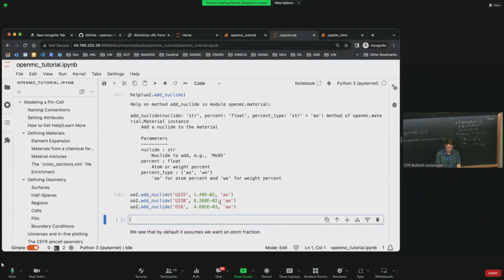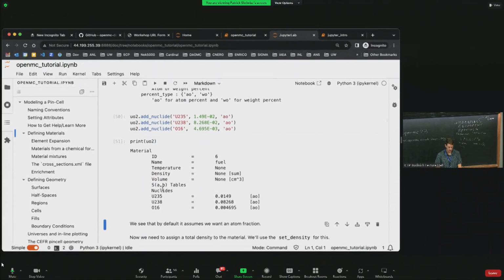Now we'll execute that cell and add those to our uranium oxide. Then we can look at our material, and under this nuclides entry, we now see these isotopes present.